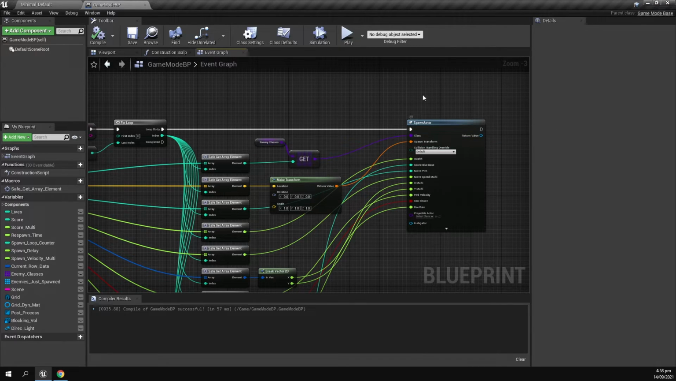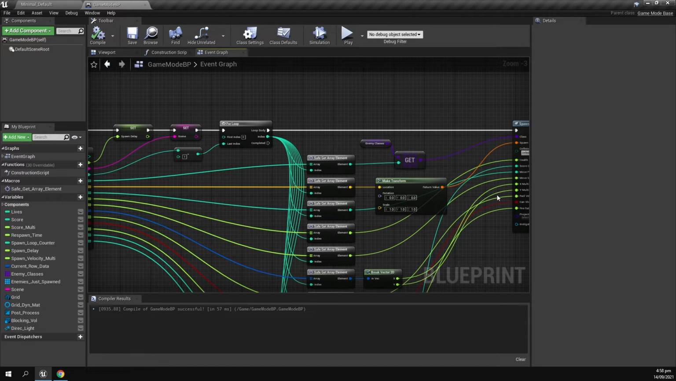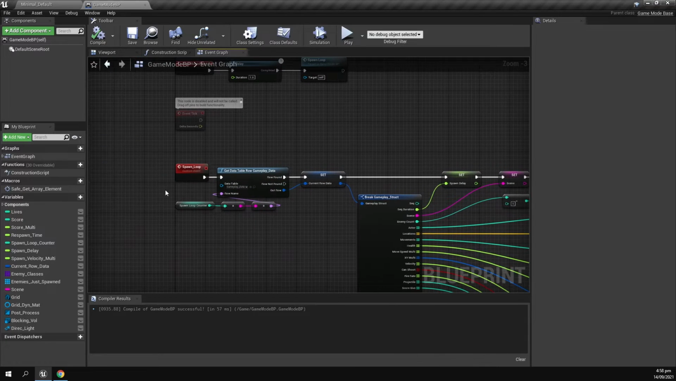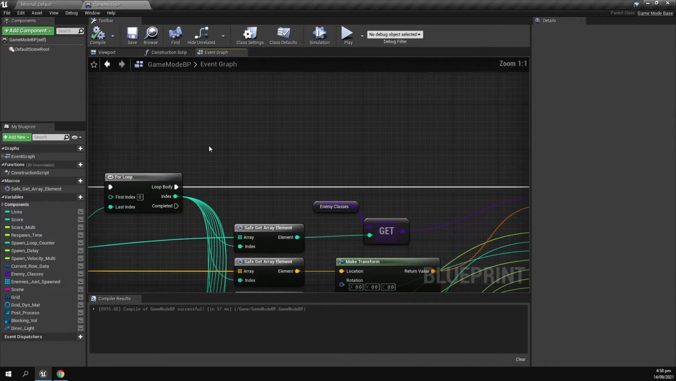So now that we have this core logic here set for having enemies spawn in, we need to be able to say, hey, once we've done that, we want to wait the length of time that spawn delay is, and then go back and do our spawn loop again.